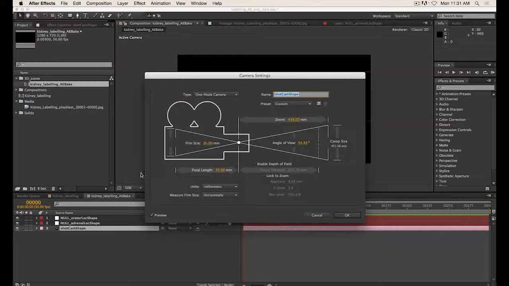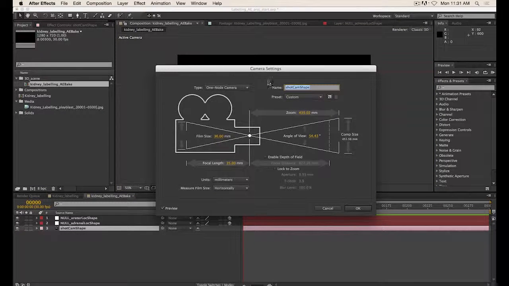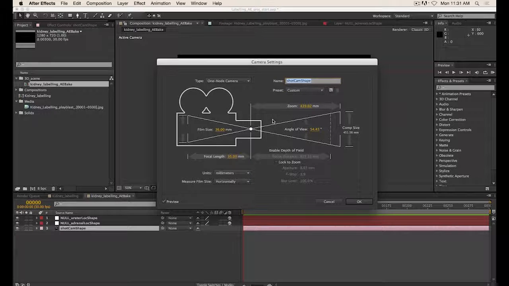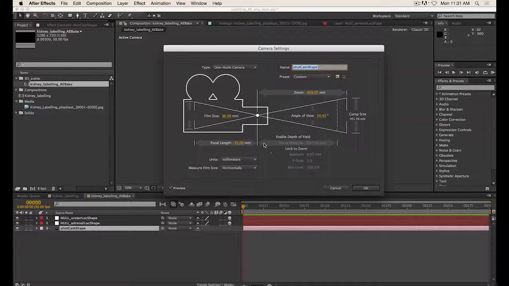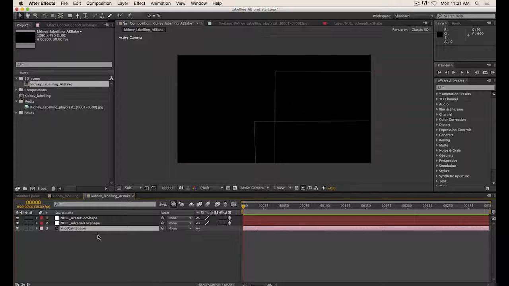And the shot cam, if we double click on it, we can get to the camera settings, and it should have the settings set up fine for us, but if you needed to change settings for any case, you can actually access them here. But we've got the 35mm focal length, which matches what we had in our Maya scene, and it should all be set up fine.